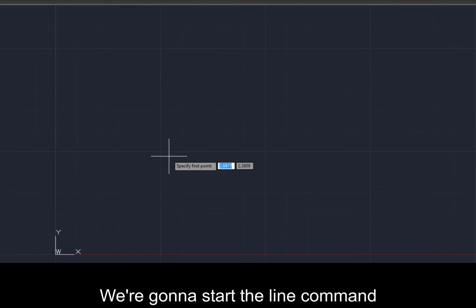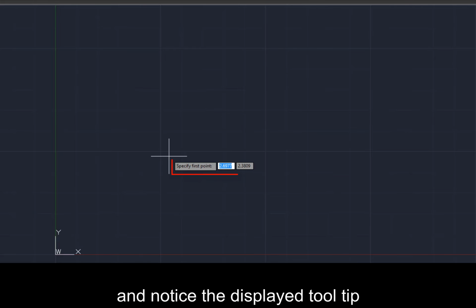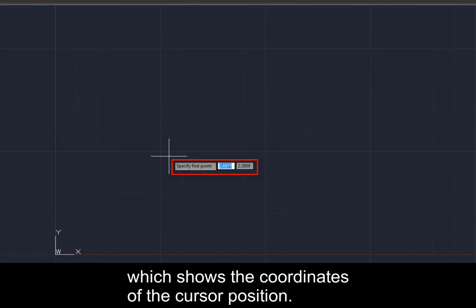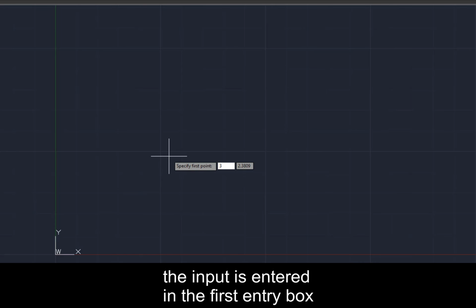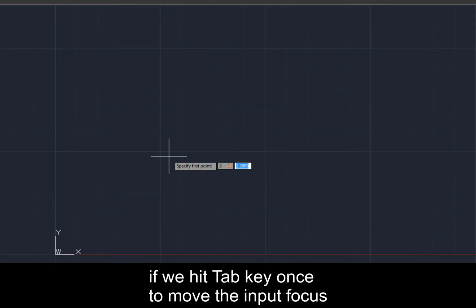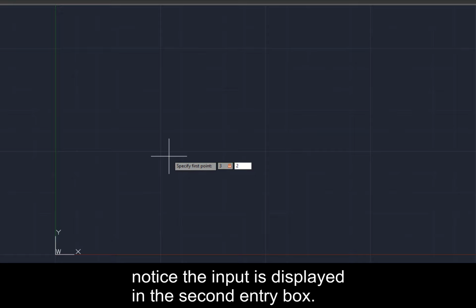We're going to start the line command, and I want you to move the cursor in the drawing area. Notice the displayed tooltip which shows the coordinates of the cursor position. If we type 3, I want you to notice the input is entered in the first entry box. If we hit the Tab key once to move the input focus to the second entry box and then type 2, notice the input is displayed in the second entry box.